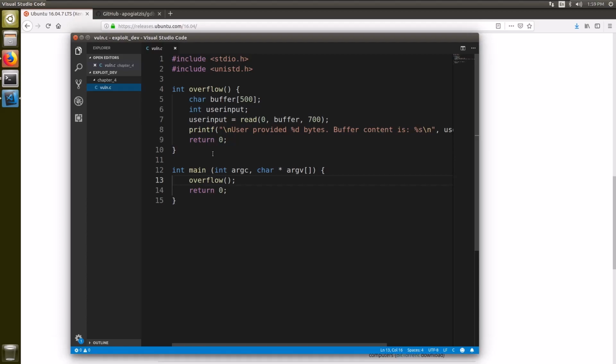When ASLR is turned on, upon launching a new process, its core memory areas will be loaded at a different address each time. The ASLR setting is held in the file /proc/sys/kernel/randomize_va_space. So today we will see a simple bypass of ASLR.